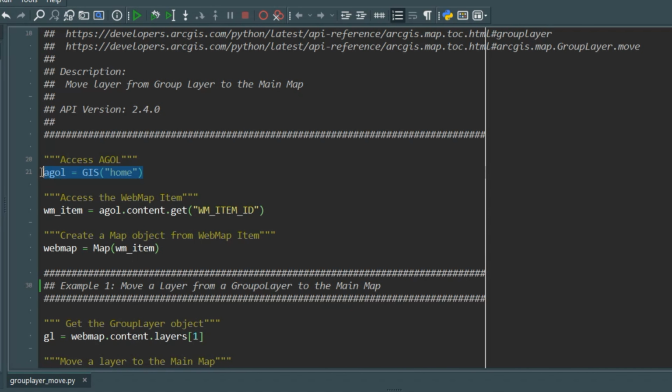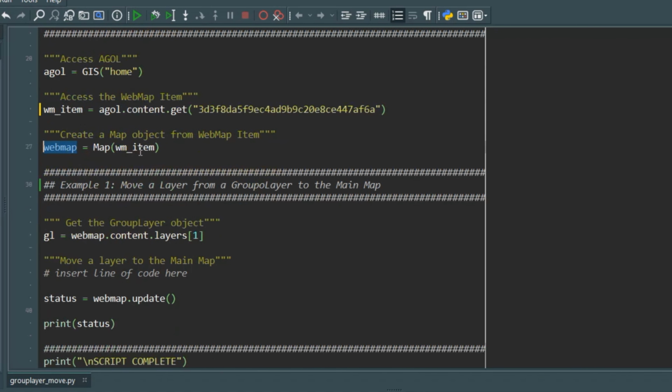We first access ArcGIS Online. We then use the content manager get method and supply in our web map item ID, which I'll paste in now with my notepad. The get method will return an item object that will assign to a variable called WebMap item. We'll use that WebMap item to create our map object, which will assign to a variable called WebMap. We then use our map object and call the content property. This content property returns a map content object that has a layers property, which returns a list of feature layer or group layer objects from our map.